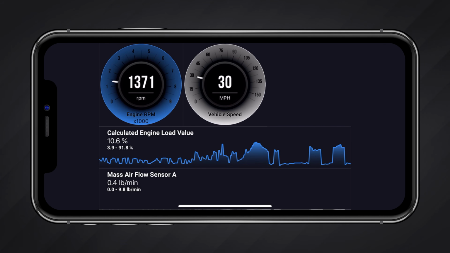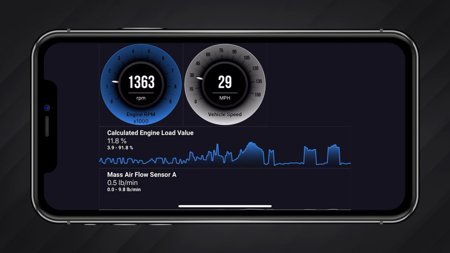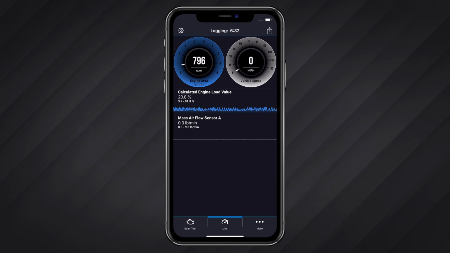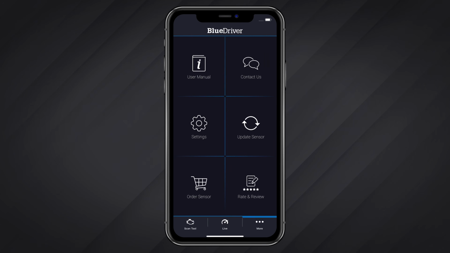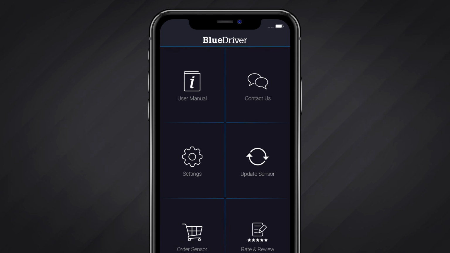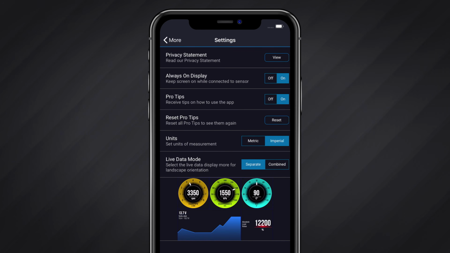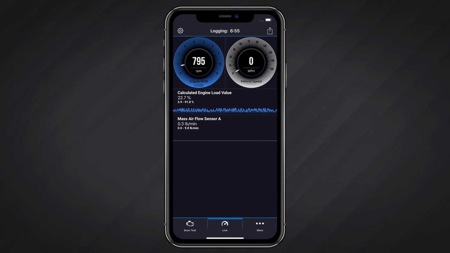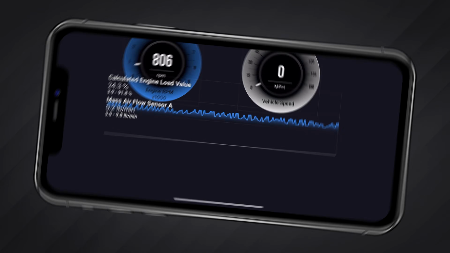While in landscape mode, you may also separate the data sources into individual displays as in the portrait mode. To switch to separate graph mode, rotate the phone back to portrait mode and tap the More tab. Tap Settings, select Separate from the Live Data Mode options. Tap the Live tab to return to your live data and rotate your phone again.